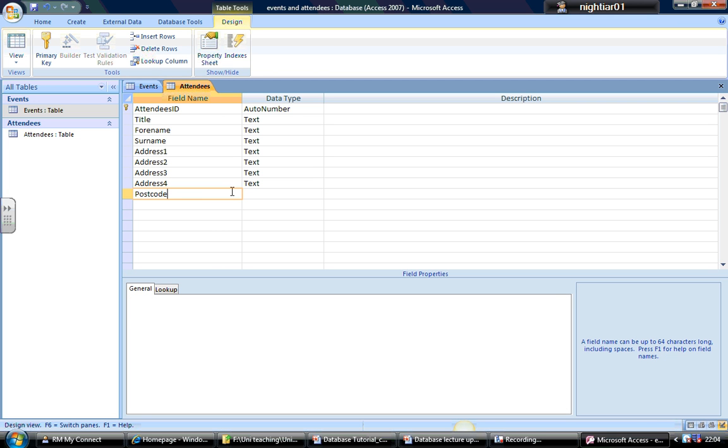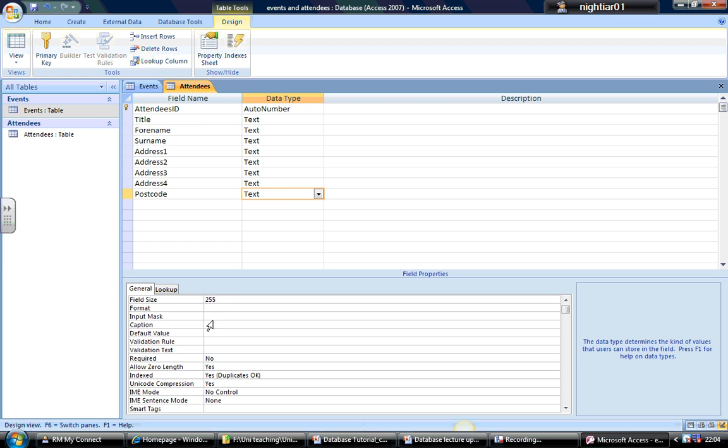Postcode will be the next field name. I want this to be a text field. Postcodes are no more than 8 characters, for example, LS26 5GH. So there'll be 8 characters maximum. I can set an input mask on this to make sure that the user can only enter letters and numbers at certain points.